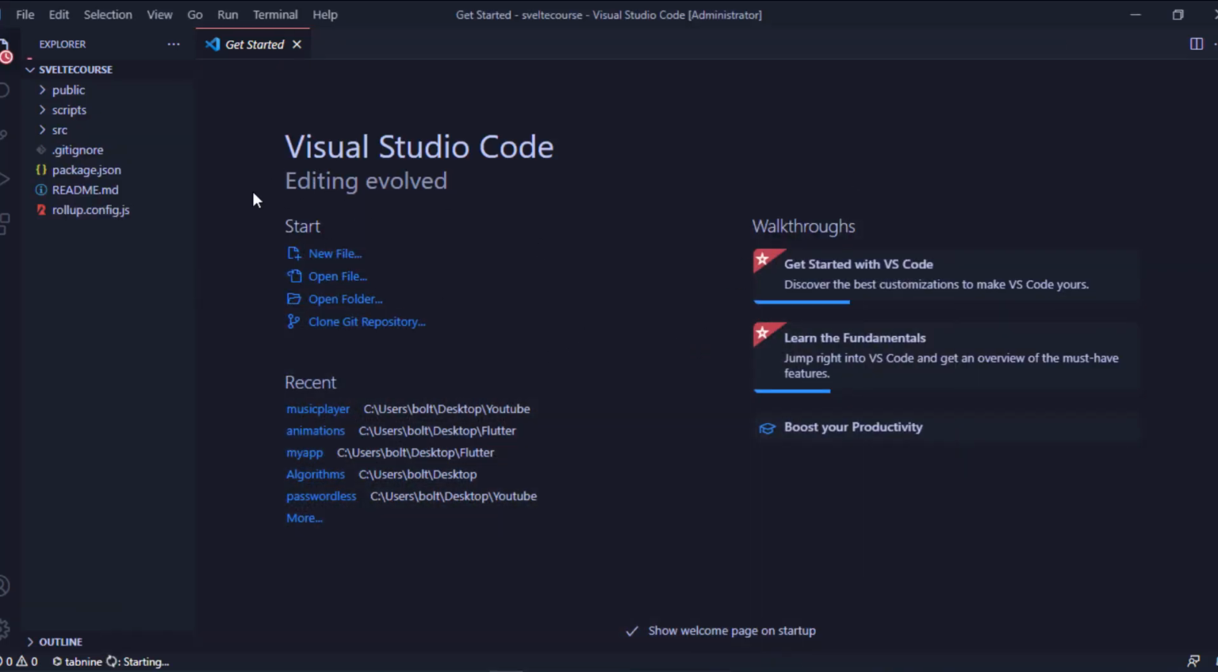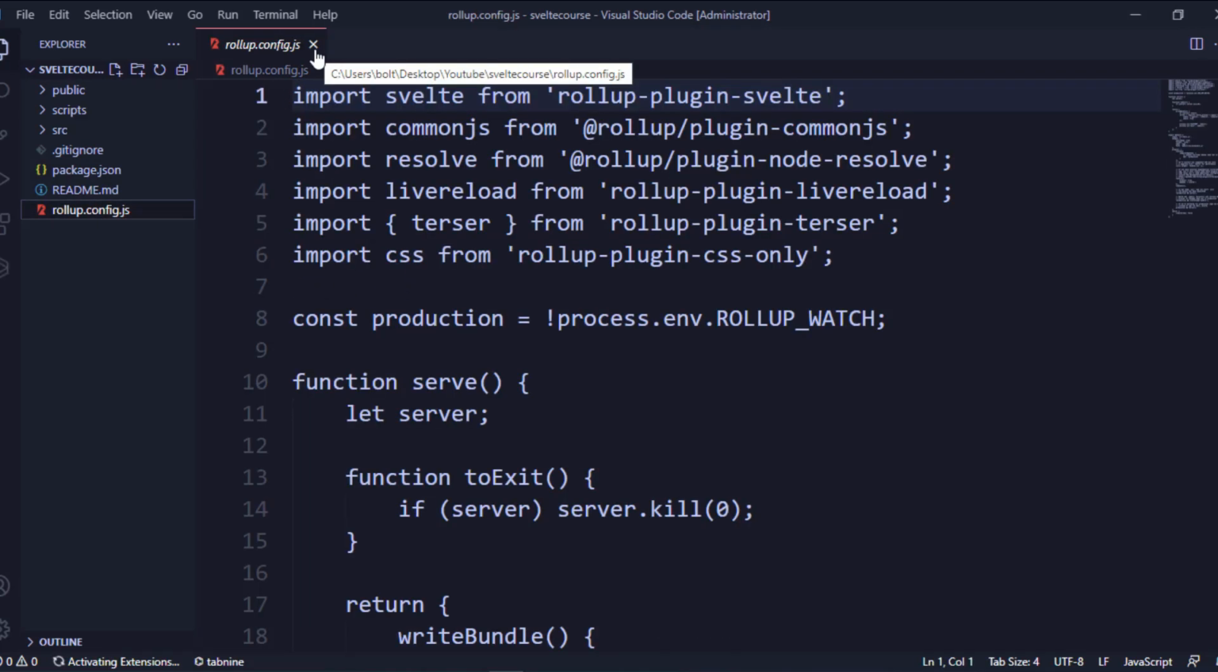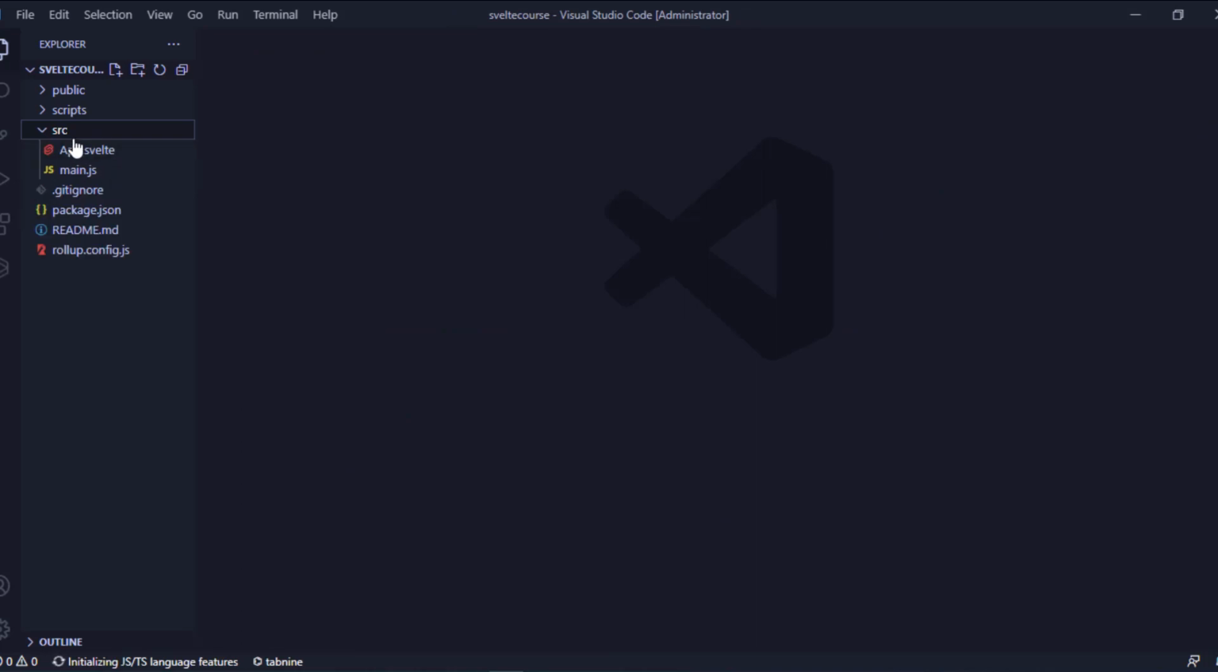So I'm just going to come back to the project folder, and then right here you can see what a Svelte project folder scaffold looks like. So we have the rollup, which is going to help us as a compiler. Then we have our source folder, just like any other framework that has a source folder where we can put in our components. And we have the script folder for setting up the TypeScript.